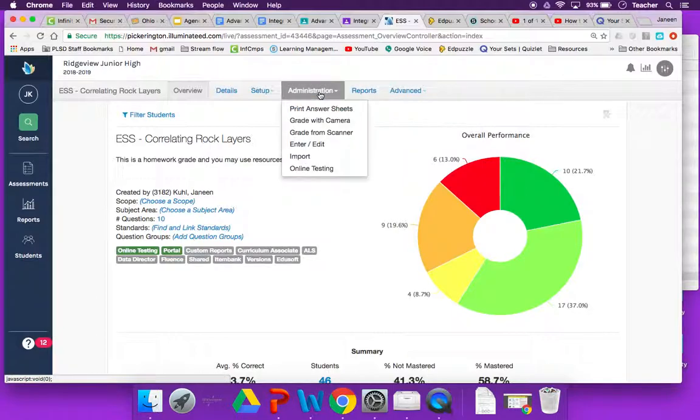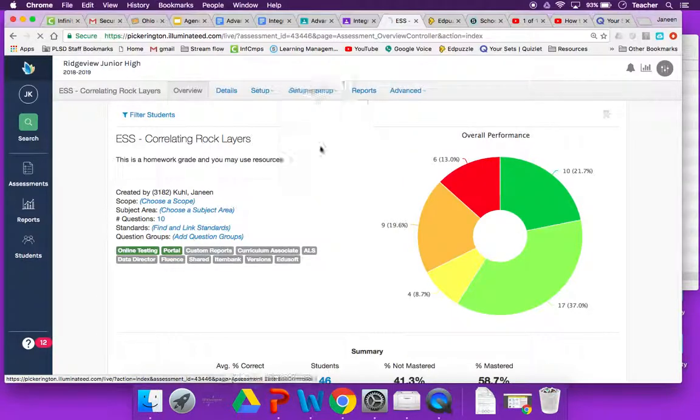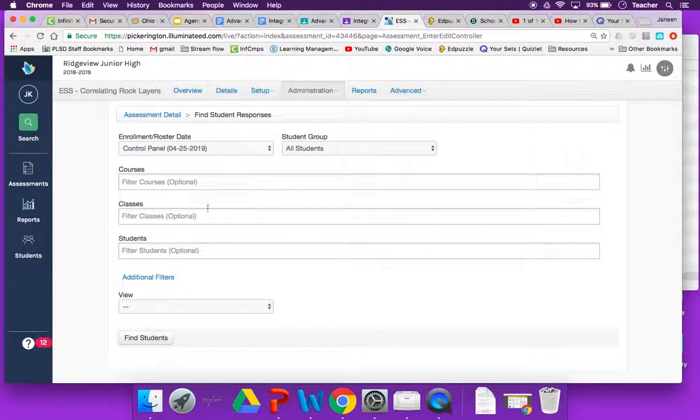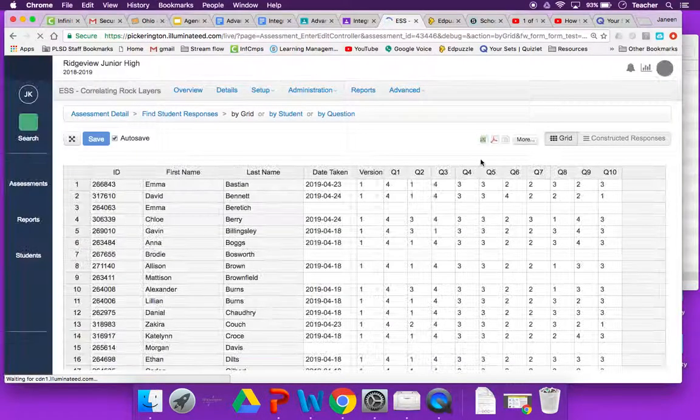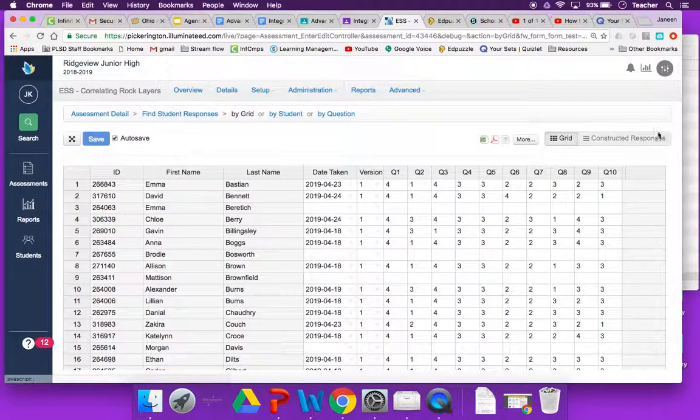If I had any extended responses to grade, I'd go to enter edit. And say that I want it to be all for integrated science, find all of those students. Here it's all multiple choice, but if there's constructed responses, then I'd click constructed responses and it would let me grade those. Then I go to reports.